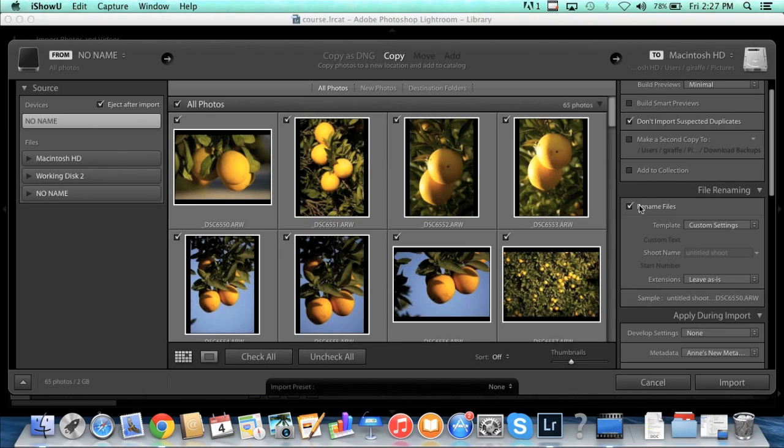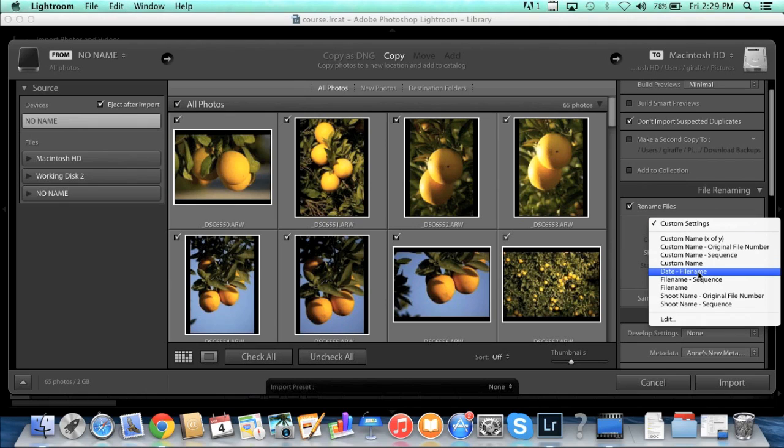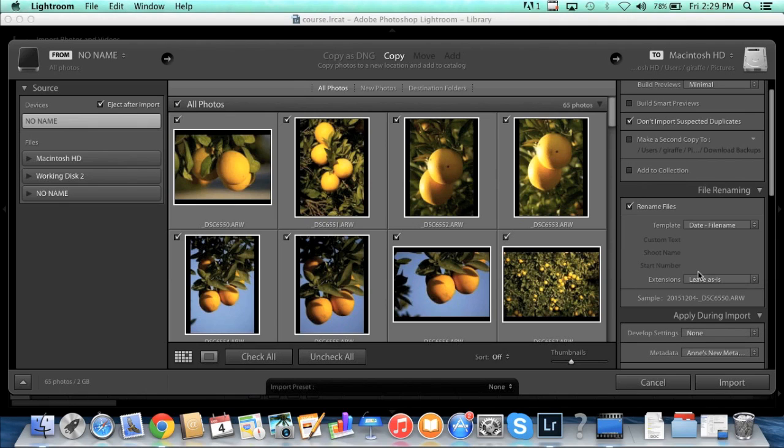So at this point, you can rename your files however you like. You can leave them as they are if you want, or you can rename them by adding the date or a location or whatever you want to do. So under File Renaming, I am going to choose from this drop-down box Date and File Name. So you can see an example down here of how this is going to turn out. It's going to put the date there, followed by the existing file name.